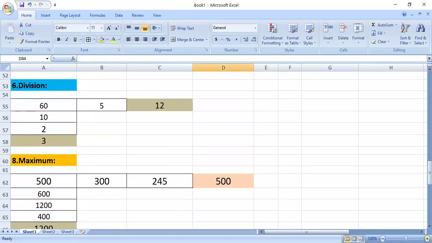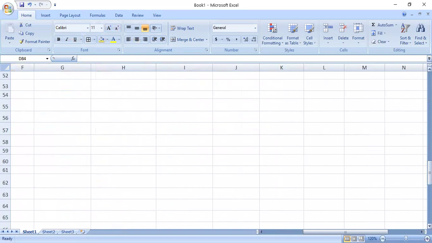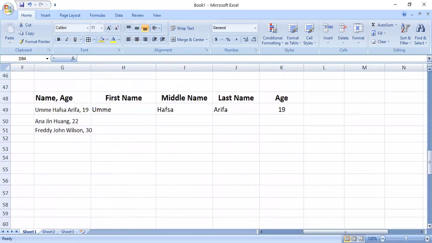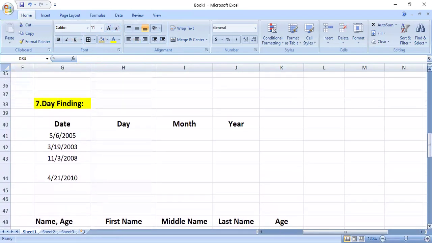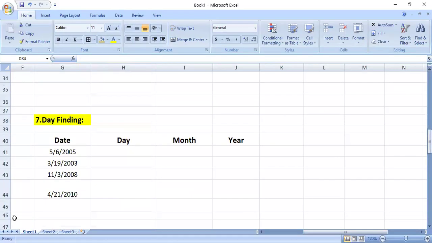And now there's one more thing I want to show you. How to find the day. When we write dates, at first what we need to do is write day, month, year. It's easy to find the month. Like we know 5 is May, so it will be May. The year would be 2005.